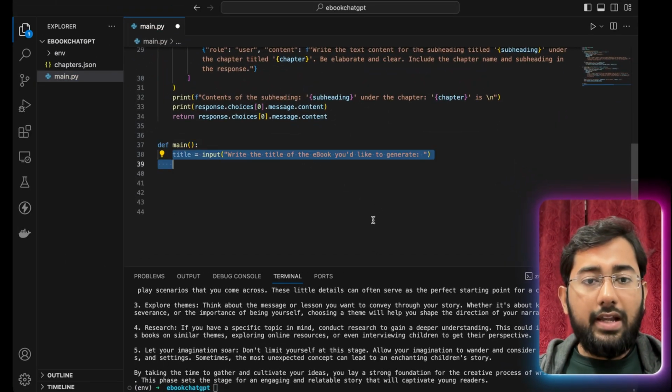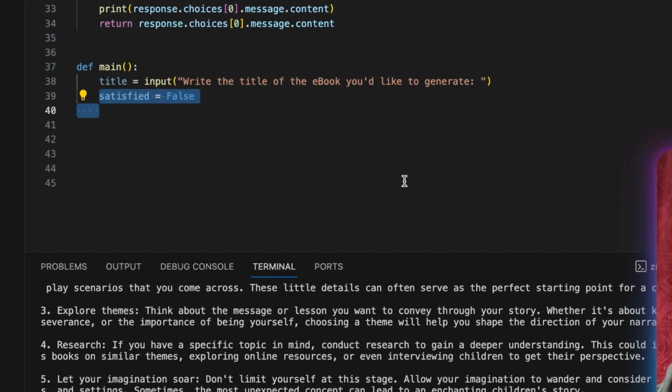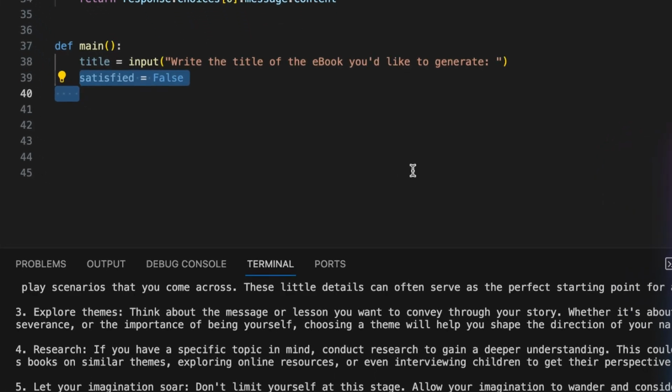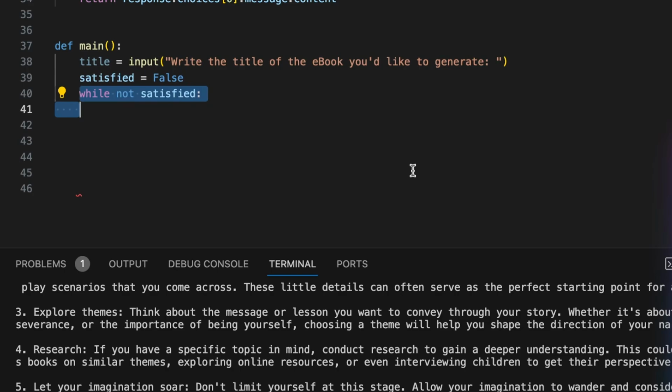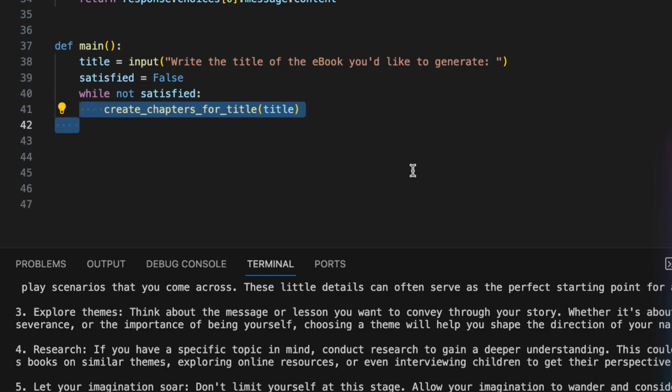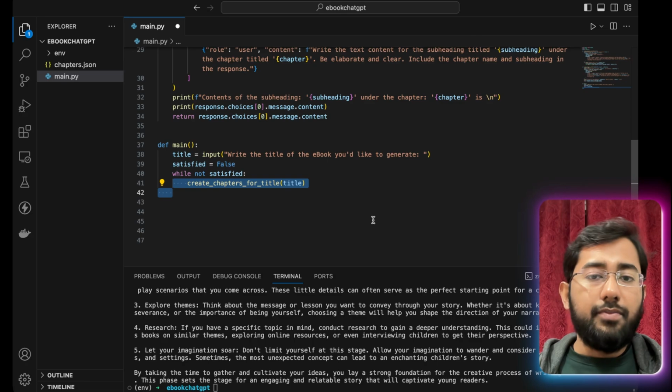So first of all, let's input the title from the user. So this is where I'll be entering the title of my ebook. Next, I've declared a variable called satisfied, and I'll be using this variable just to check when the user is satisfied with the set of chapters and the subheadings that are generated. Next, I've started a while loop, and in the while loop, I have called create chapters for title, the first function that we wrote. And I've just passed the title which we have received from the user input.